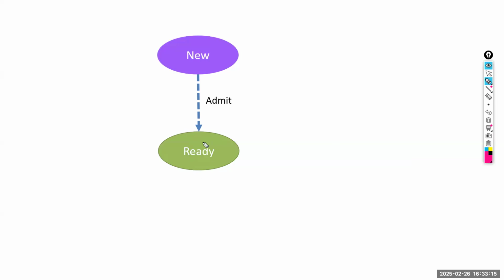Again, ready state doesn't mean it is running now. It is ready to run. In the new state, it is not ready to run; it is waiting in the queue. But now it is admitted, like a patient admitted to the hospital. It doesn't mean that the patient is getting the treatment, but is getting ready for the treatment. Just think of it as an analogy.